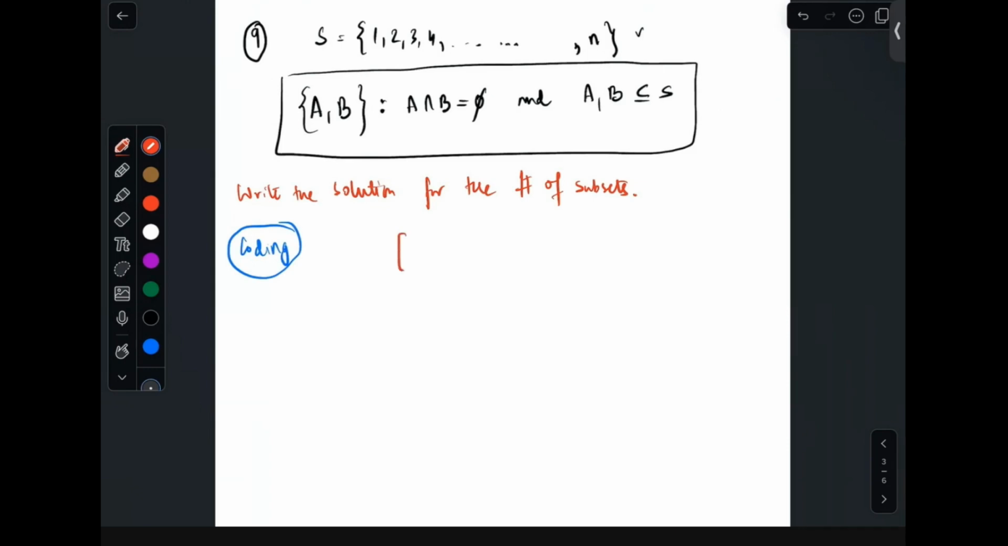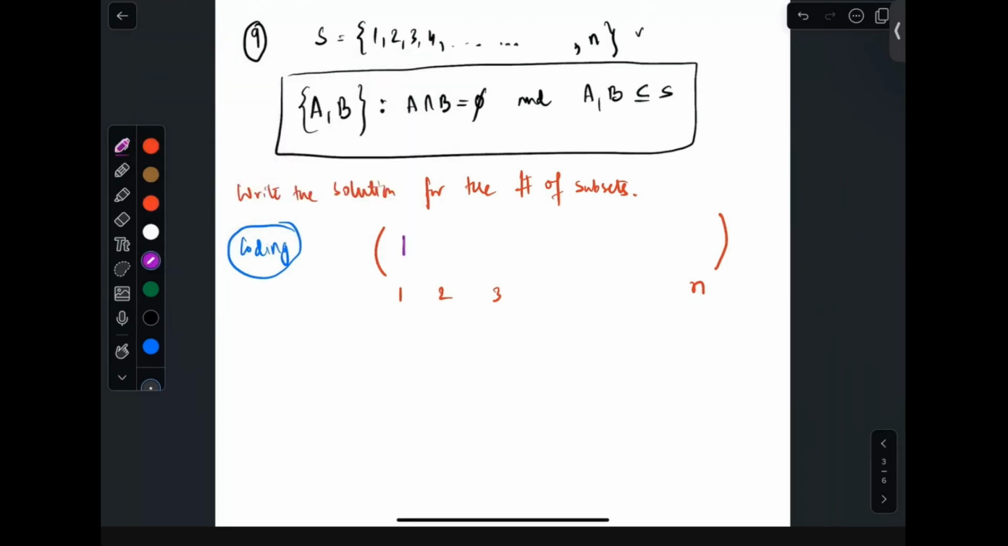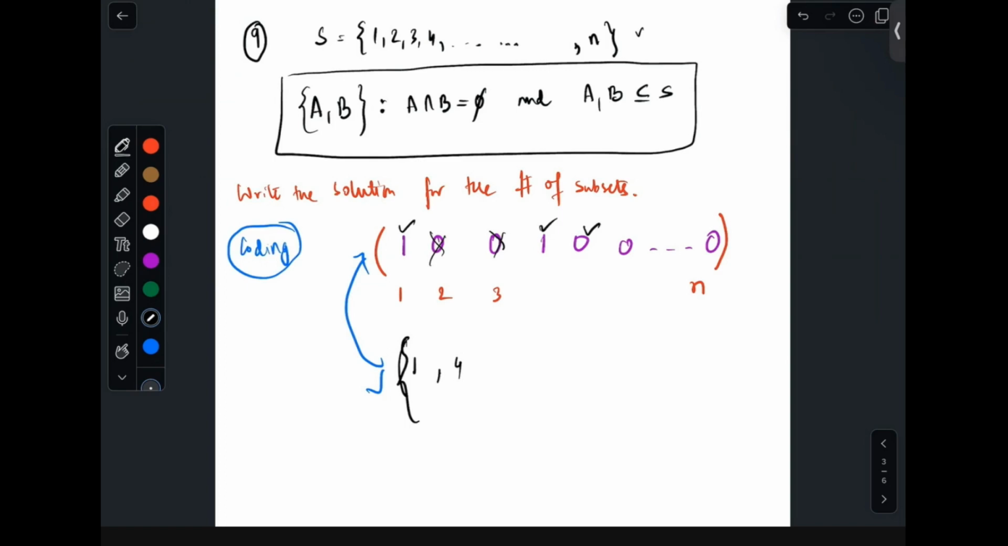How do we code? There are n elements in the set, so we make an n tuple for these n elements, right? And what we do is a bijection, rather a connection. We take a binary tuple, an n tuple, and make a connection between this and the set. We say that the set corresponds to 1 if the element is there, and 0 if it's not there, so therefore this is a set.